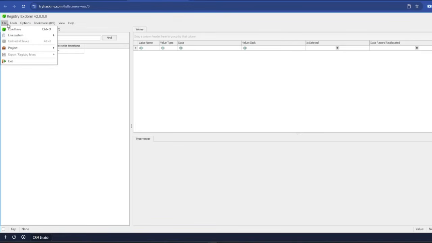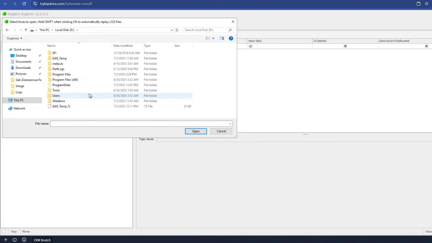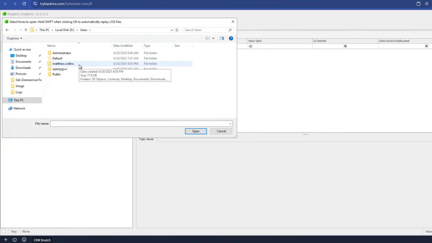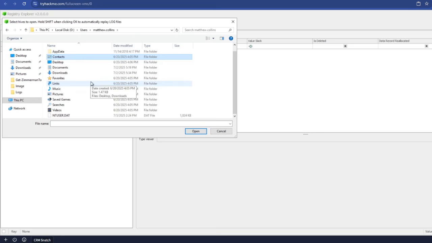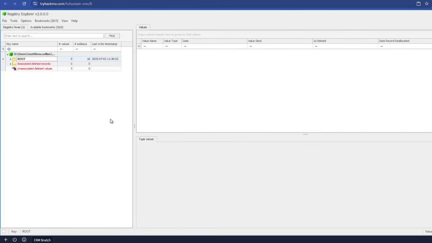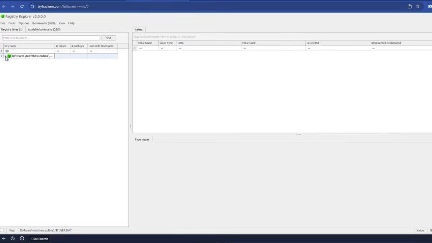So we're going to click on file, and from here we're going to use load hive. I'm just going to head over to users and locate the user we're interested in. And from here, you see we have the NT user dat. We're going to open this, and hopefully I will be able to locate the user assist from here.